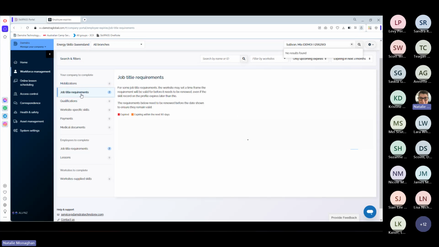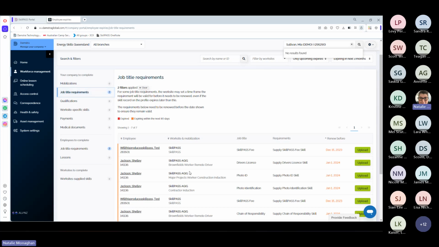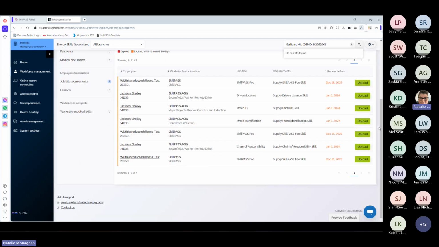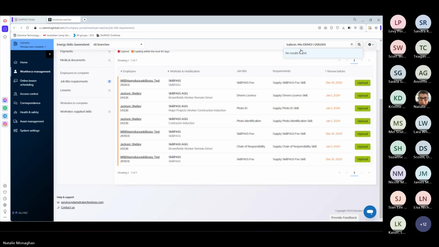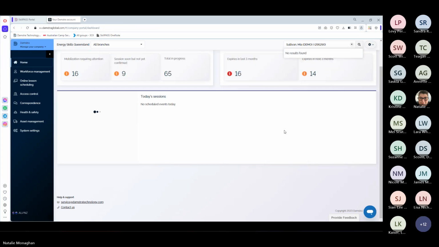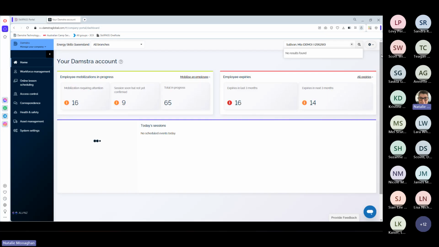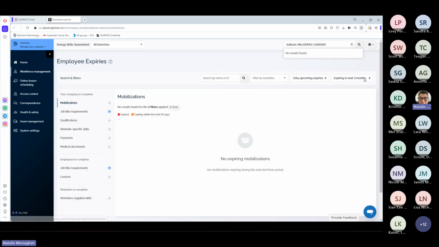So if you go here, you'll find particular job roles or driver's licenses, mostly that information. So you would go, let's say here, driver's license, and you would just drop that file in here, start date and expiration, or as of today, and then is this a card or a license, yes or no? And then you would send for verification and allow for a business day. Perfect.